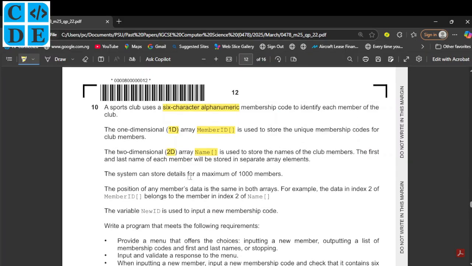The system can store details for a maximum of 1000 members. So the maximum length of this should be 1000, and we need to equally take note of that. And then the position of any member's data is the same in both arrays. For example, the data in index 2 of member ID belongs to the member in index 2 of name.